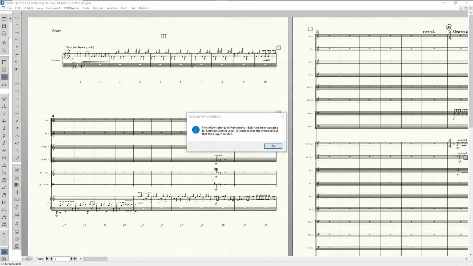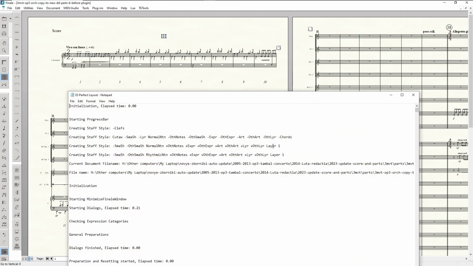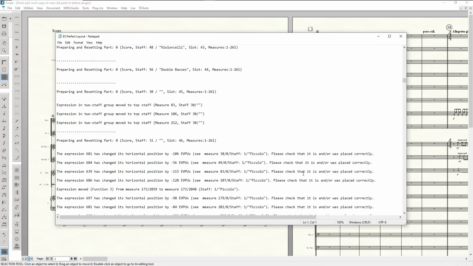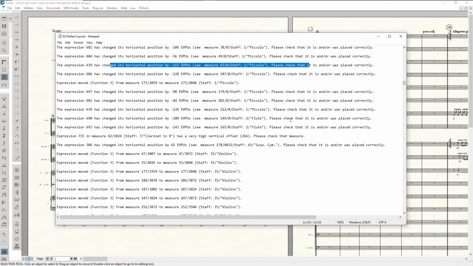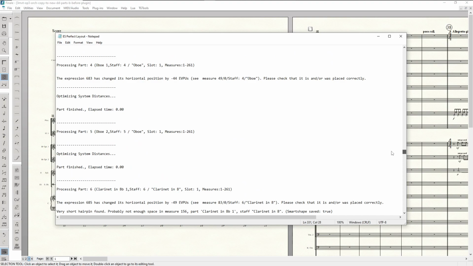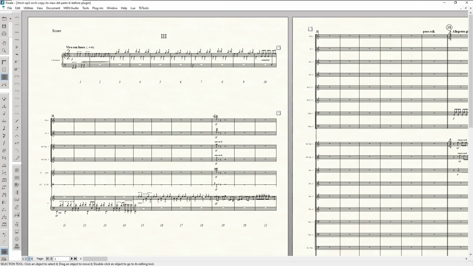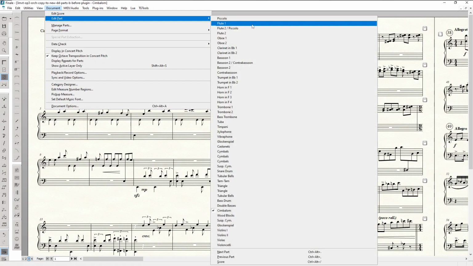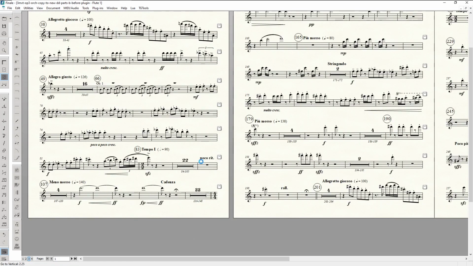So okay, let's see what we have here. All right, I think it changed. It says that the program changed settings to maintain system locks. Okay, very good. Now it does give us detailed information about what just happened and if there's anything we may consider looking at, to see if everything's okay. But I prefer to see actually the results, so we're going to start with the first part. Let's start with the flute one and see what we have, the results.